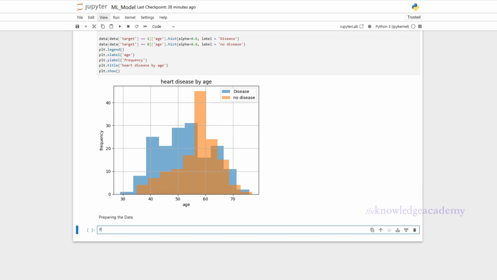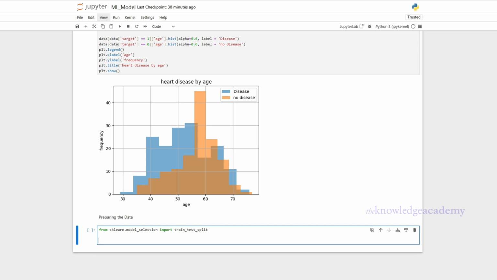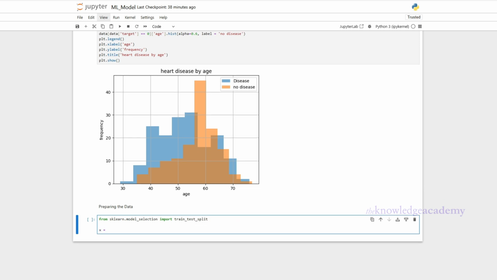So now that we've visualized the data and understood a bit about the patterns, it's time to prepare the data for machine learning. The first thing we need to do is split the dataset into 2 parts, one for training the model and the other for testing it. To do this, we'll use the train_test_split function from scikit-learn model selection. First, we need to separate the features and the target column.